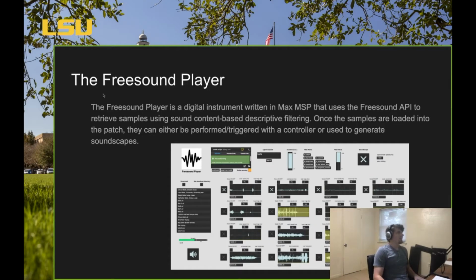The name of the project, which is written in Max, is a working title right now, but what I've just in the meantime called the Freesound Player. It's a digital instrument which uses the Freesound API to retrieve multiple samples using sound content-based descriptive filtering. So you can use text to search for samples like you would using the Freesound repository on their website.